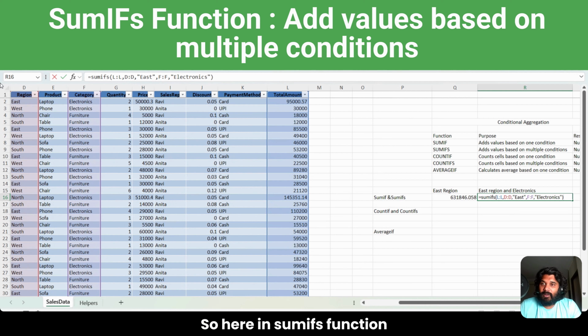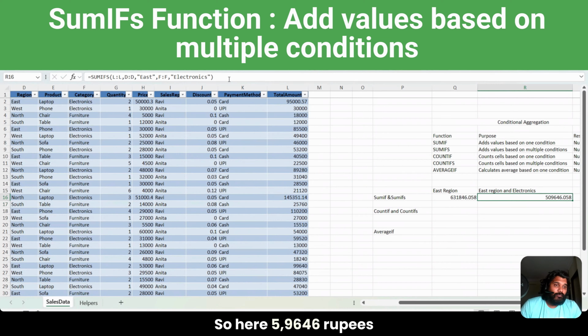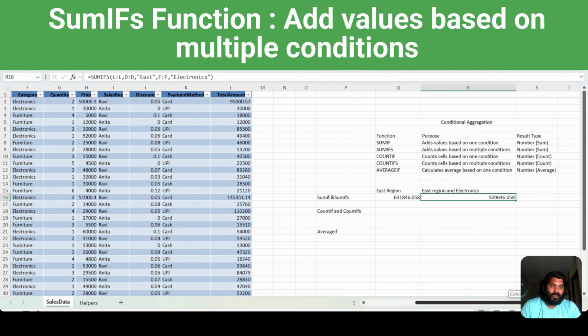So here in the SUMIFS function, first we need to give the sum range, and then we need the range, whichever range we want, the region. So we have the range here. In that we need east, and in the category range we need electronics, that we are summing. So here 5,09,646 rupees is the amount contributed from the east region, and that too from electronics. So we have 2 conditions.